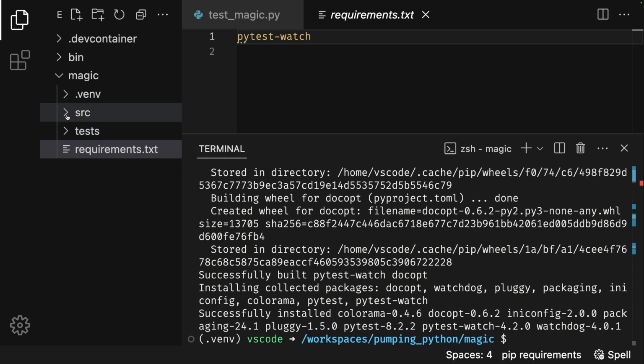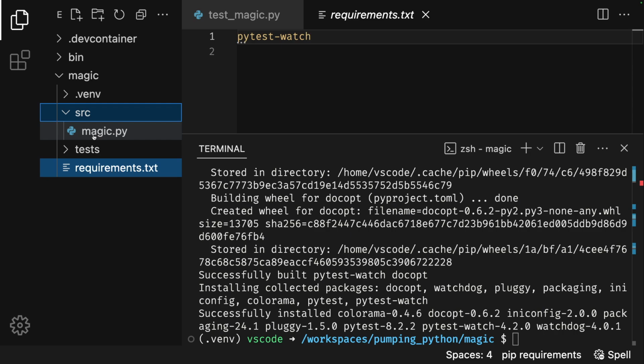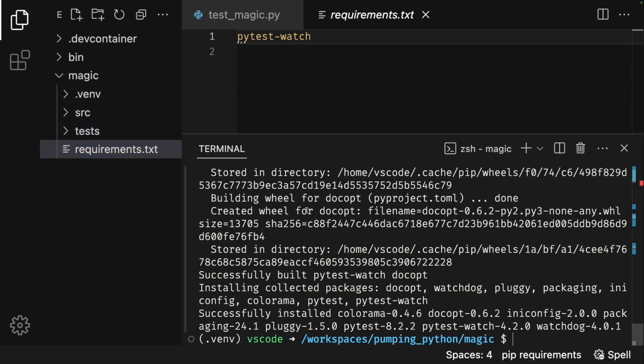And as stated earlier, I have the source code in a source folder. Okay, time to run the test. pytest-watch.